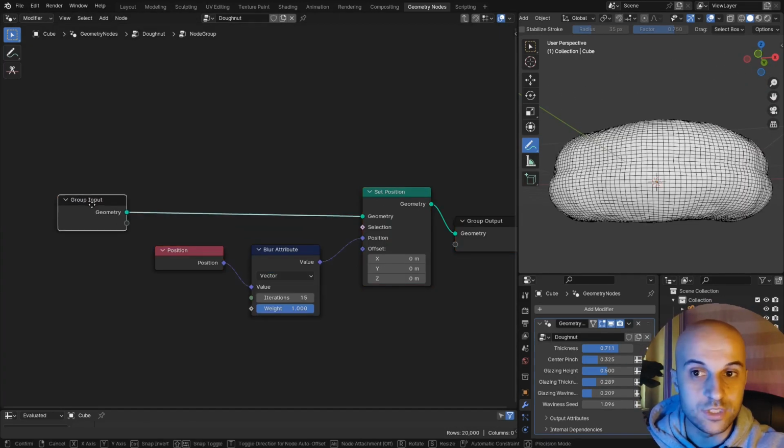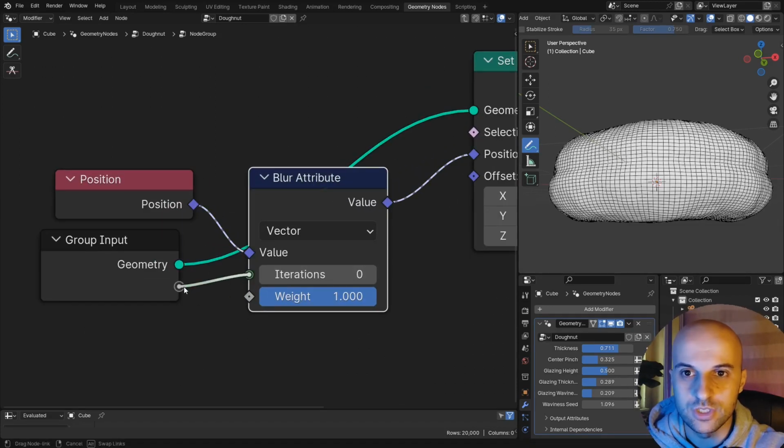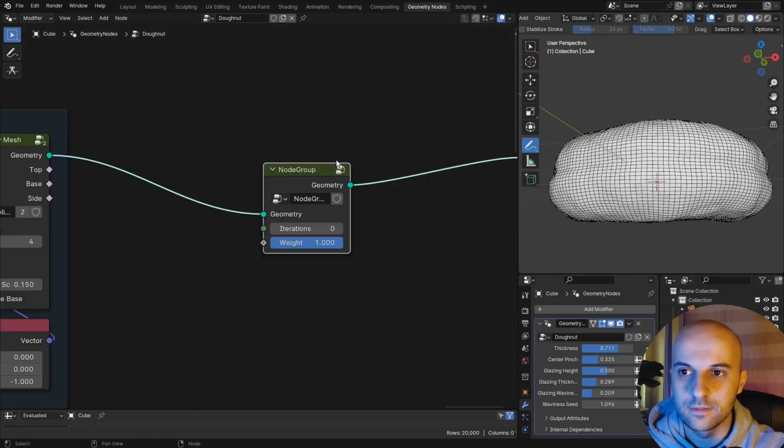So let's make this into its own node. We want an input for the iterations and the weight. Okay, let's call this smooth geometry.